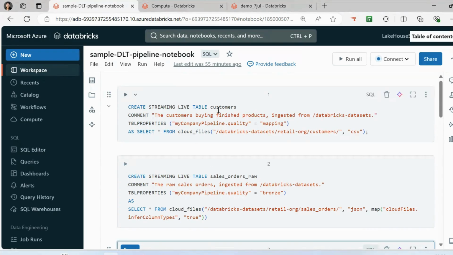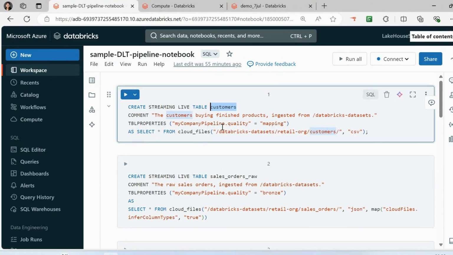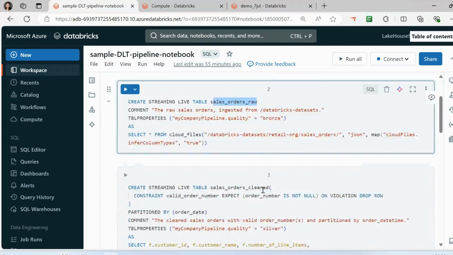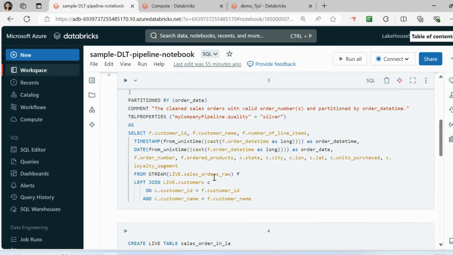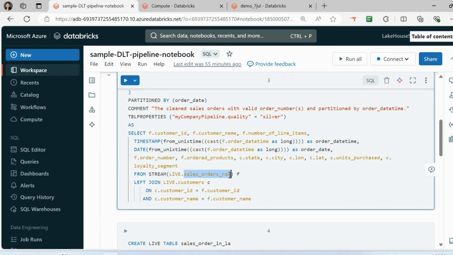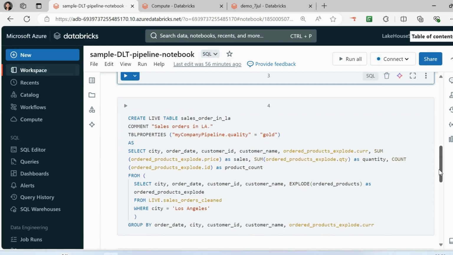So if you will see, this is my streaming live table. I'm mentioning here the live table name, so I have to mention this particular table name. Now, after my silver layer is ready, I will be going ahead and using my gold layer.